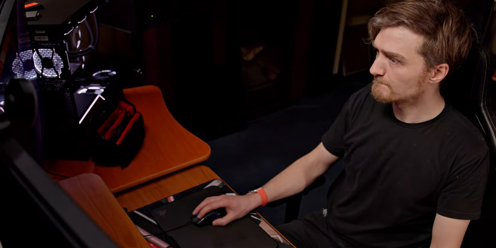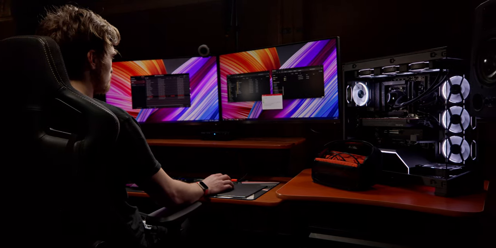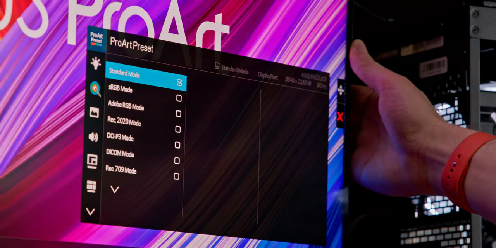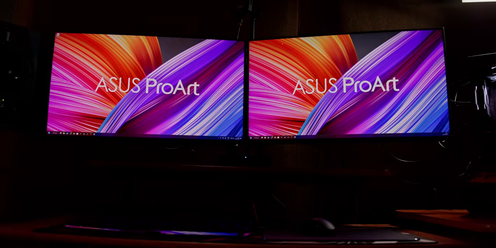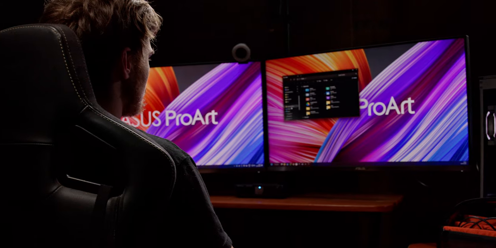I of course have my passion projects too, like some documentaries I'm working on, and having the options for grading in P3 DCI and Rec 2020 on these monitors is really valuable.